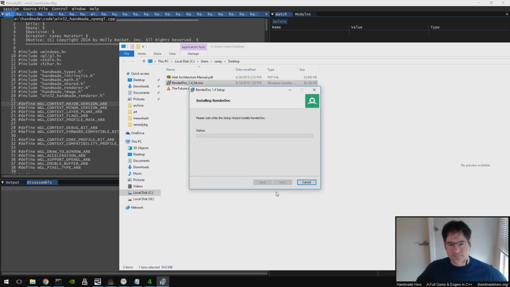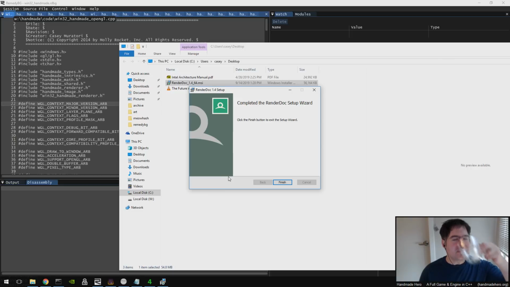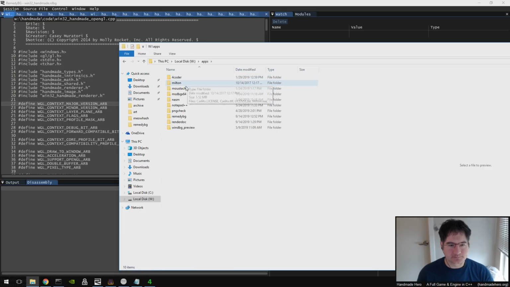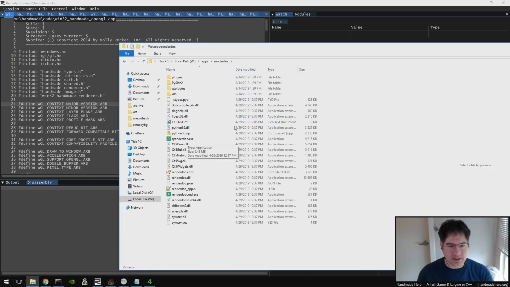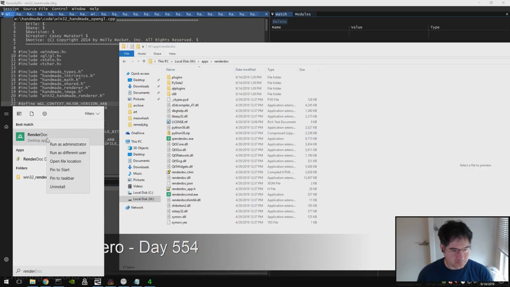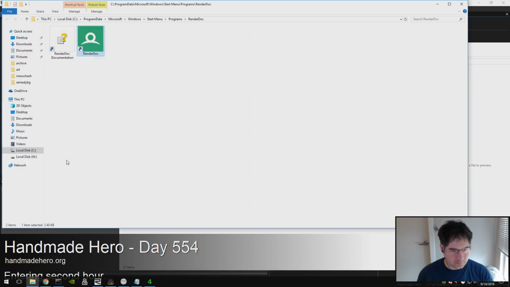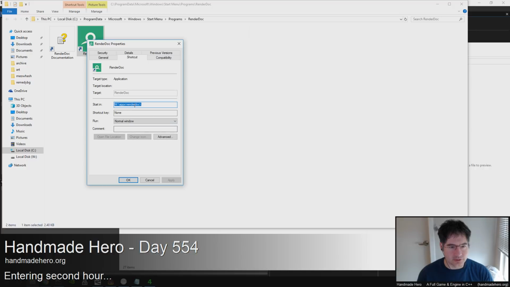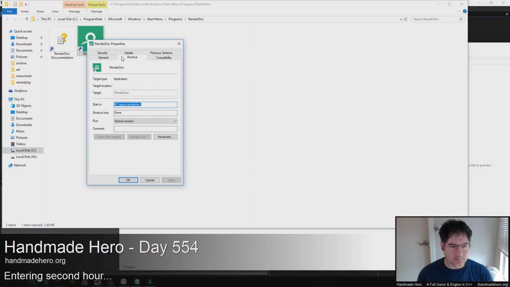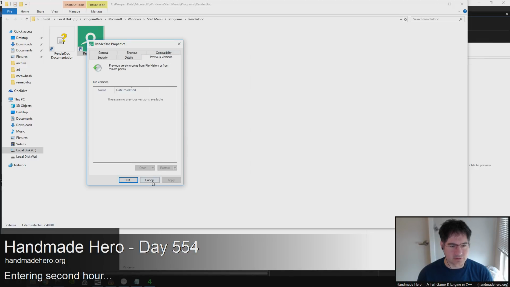It's installing. Okay. Here it is. I'm not sure what it wants its actual program to be. Let's take a look at the shortcut here. Target RenderDoc. So is this actually not running directly? Interesting. All right.